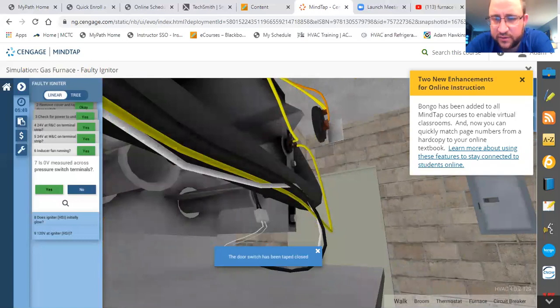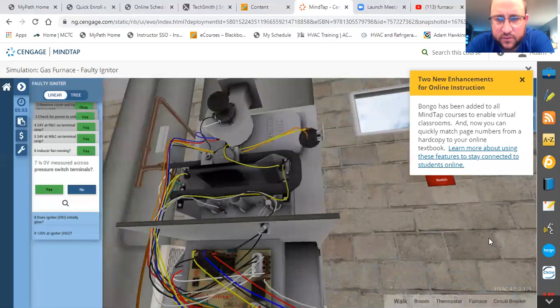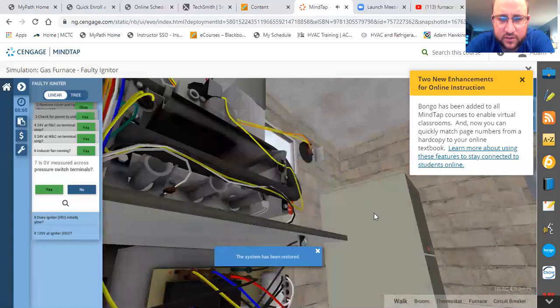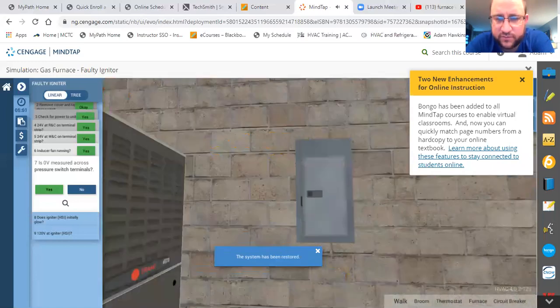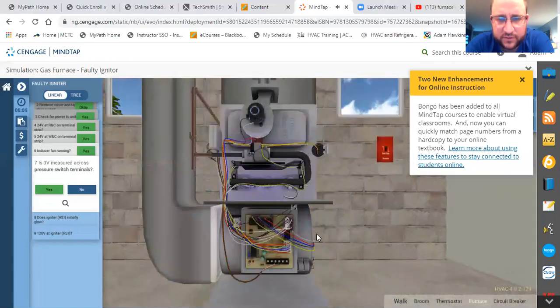I might have to go back to the thermostat. I don't know. Oh, wait, I probably have to turn the power switch out. Once I replaced the part, I had to kill the power. It killed the power for me. Whoa, furnace. Well, we missed it. Let's do it again.